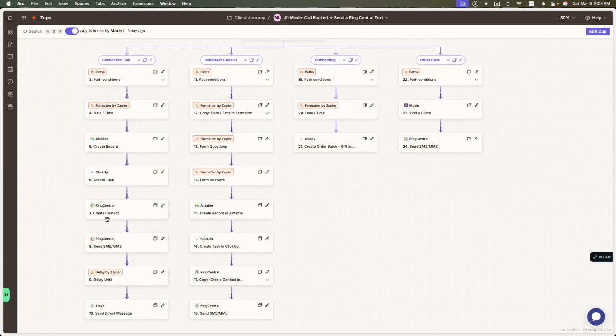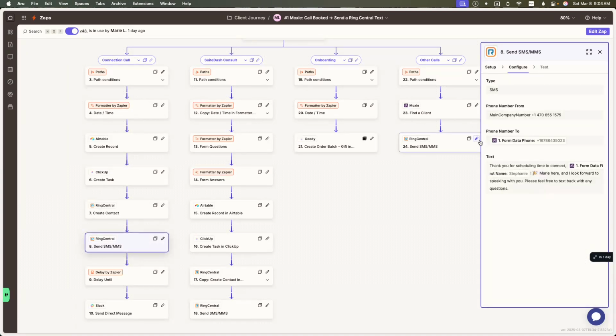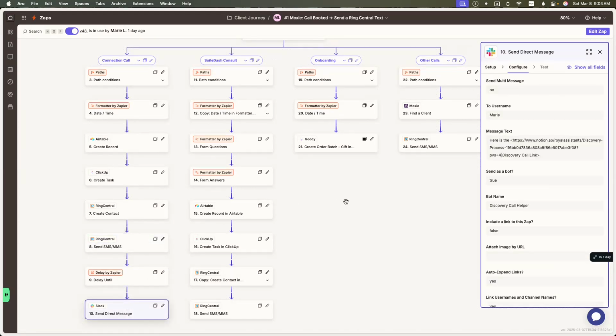Then you have the RingCentral contact that is created and an SMS that's sent to them just to say, hey, thank you so much, you've scheduled a call with me. They can respond back to it, so I let them know, please feel free to respond back with any questions. There is a delay that I create based on the start time of the call to go ahead and have my template for me to go through my call with them.